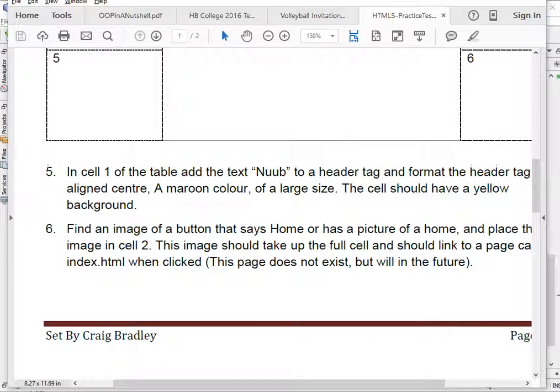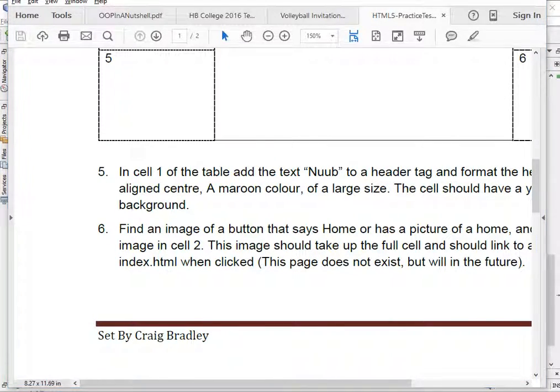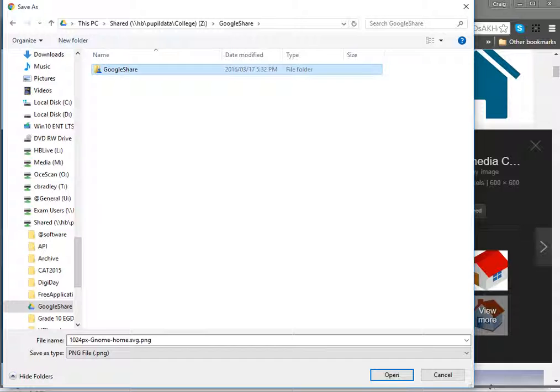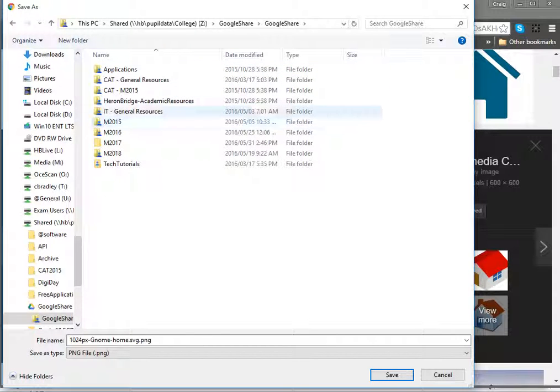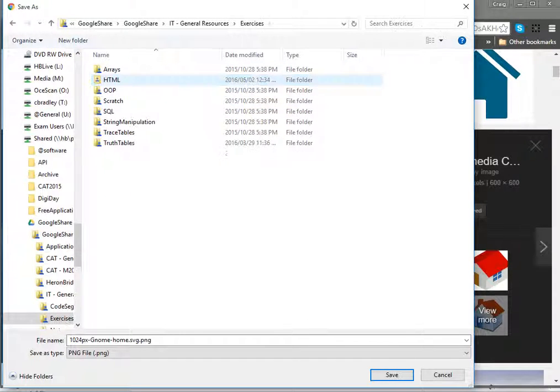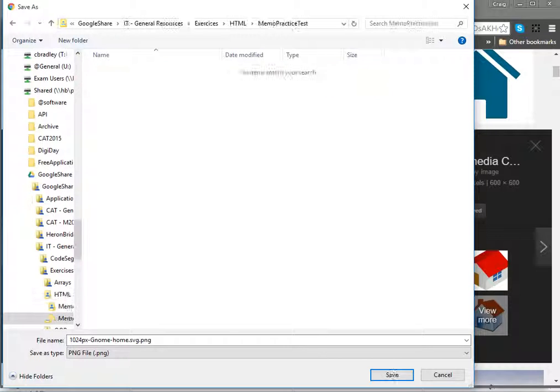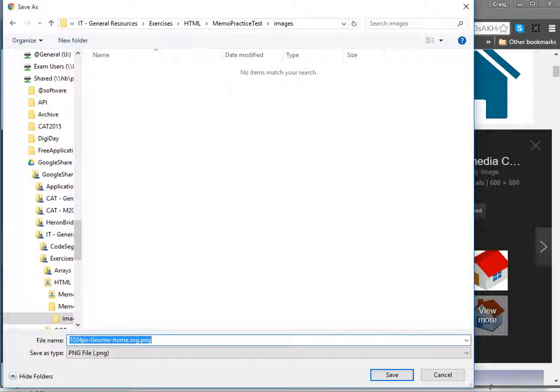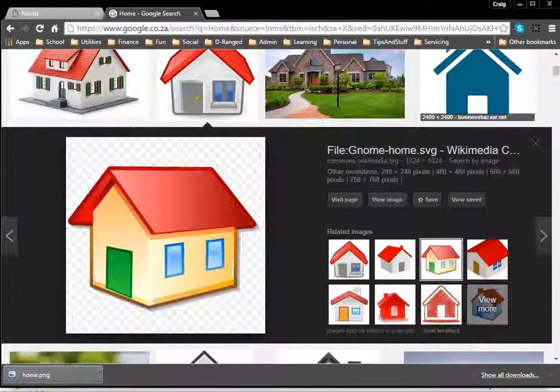An image, put your home picture, make it link, find another image, put it as noob, and make it link. Remember, good practice when you save your images is to save it inside an images folder inside where you're working with. So in my case, I'm doing it under the HTML memo for practice test. You create a folder inside the folder where you're creating it called images. You would then save that in here. I'm going to call this home.png, and make sure you keep to the same casing because casing is an issue.